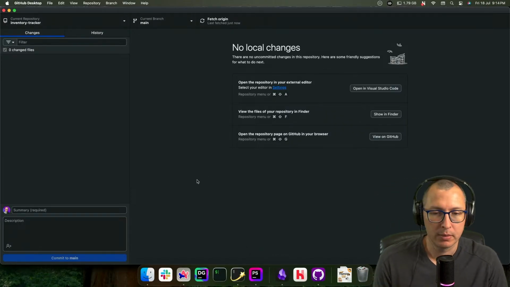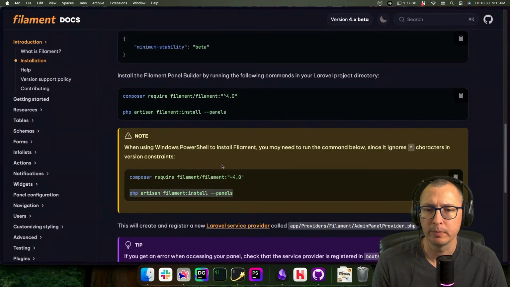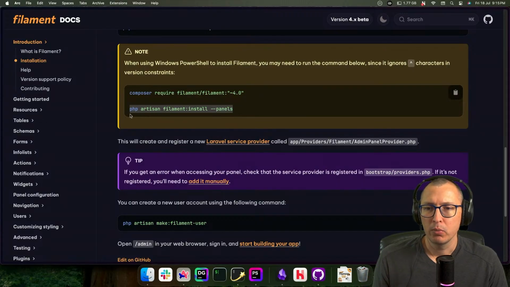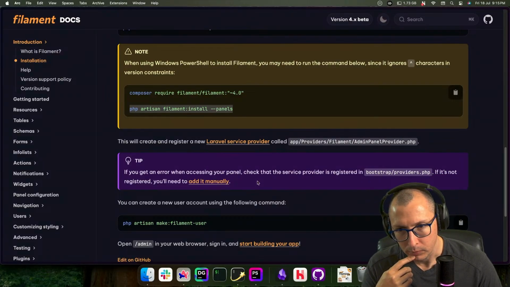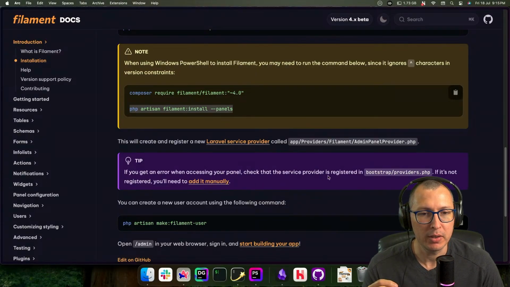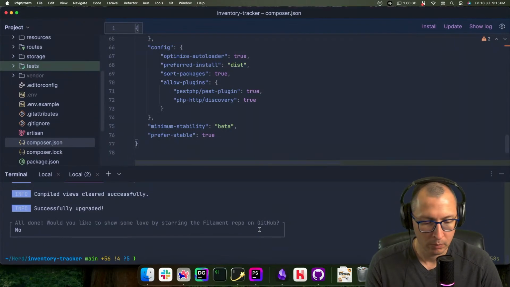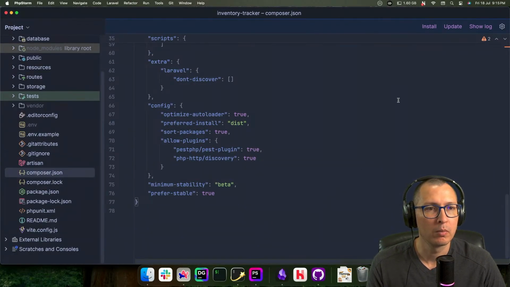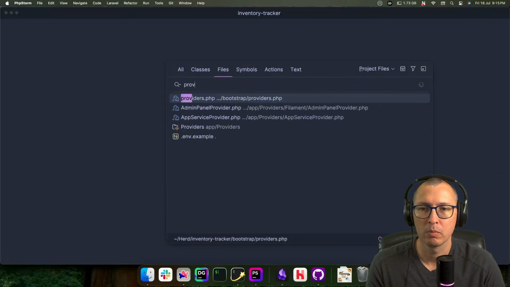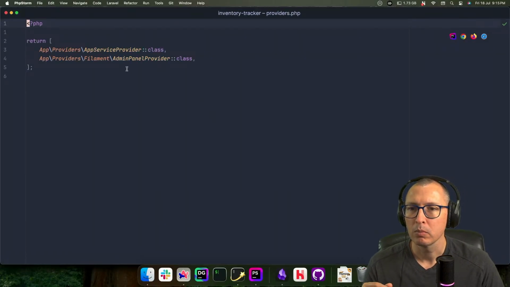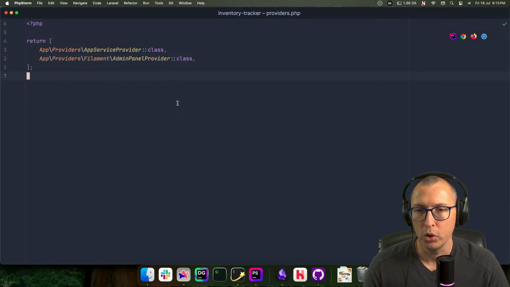In fact, what else is needed for the installation? Let's keep going. So we run that. That's good. This will create and register a new Laravel service provider called admin panel provider. I remember this. If you get an error when accessing your panel, check that the service provider is registered in bootstrap providers.php. If it's not registered, you'll need to add it manually. Let's actually check that. Bootstrap providers.php. Yep, admin panel provider. Good.